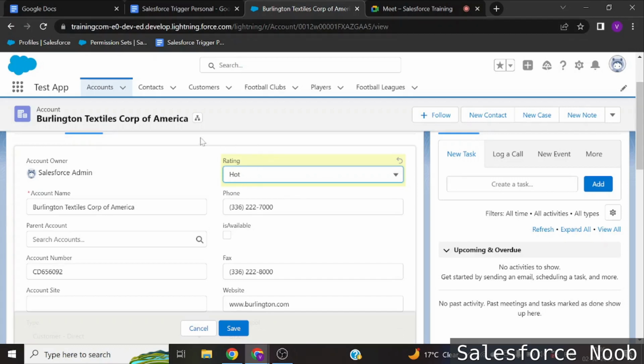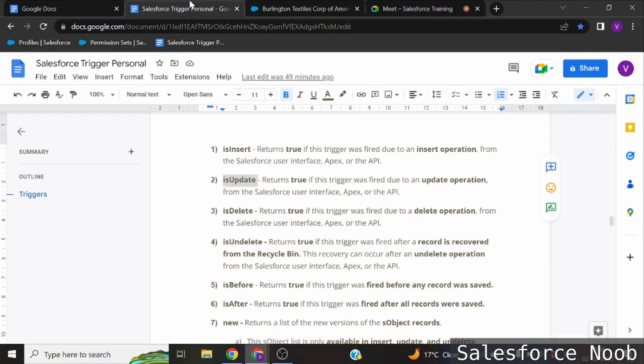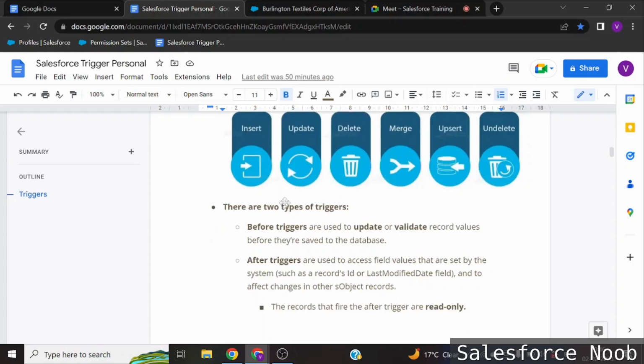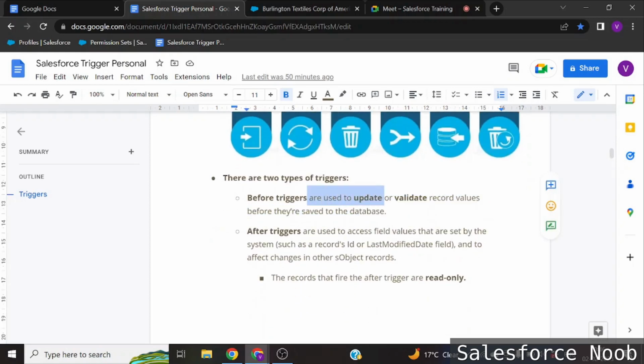So why do we use this before? What is the use of it? We already saw that yesterday. Before triggers are used to update or validate record values, whether it is insert, update or delete. And after triggers are used to access the record's ID and modified date field, and apart from that, to update any related SObject records.